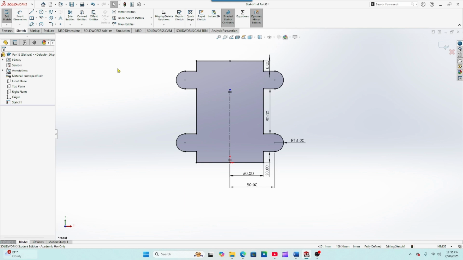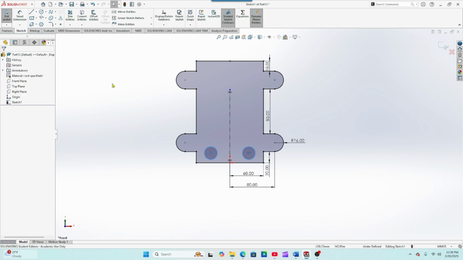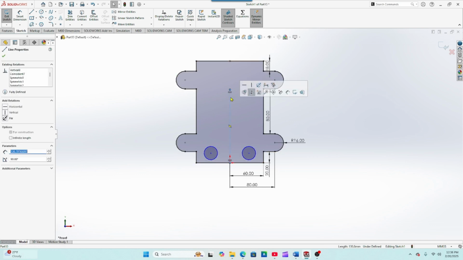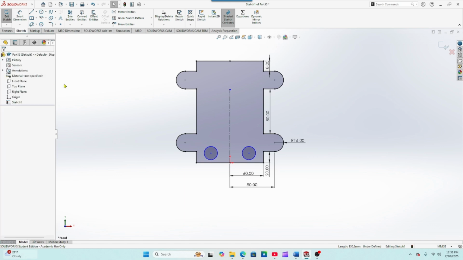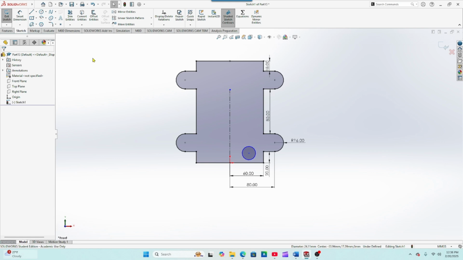So the next thing that we're going to do, we're going to add a circle down here to the bottom. And when I draw this circle in, I want to make sure that I don't get any other relations in there. I'm just going to draw that in like so, and you'll see that it mirrors that. I should have actually turned off the mirror for that, so let me do that. I don't want to use the mirror. So we're going to turn that off. And then what I'm going to do is I'm going to get rid of this. All right. So now let's go ahead and dimension this.